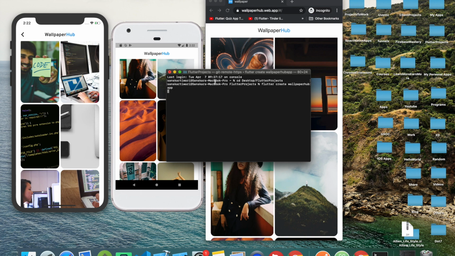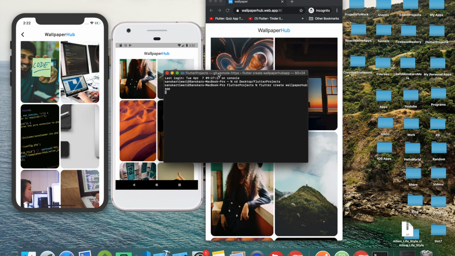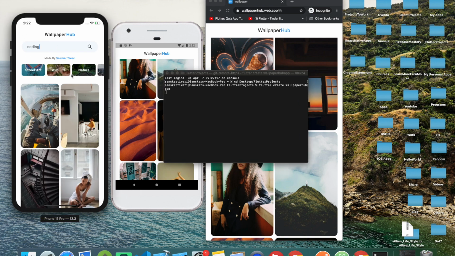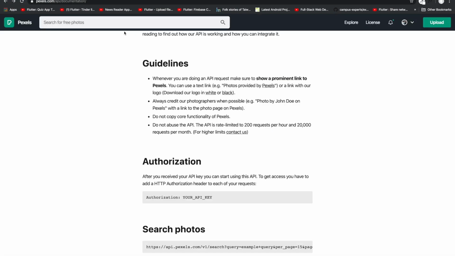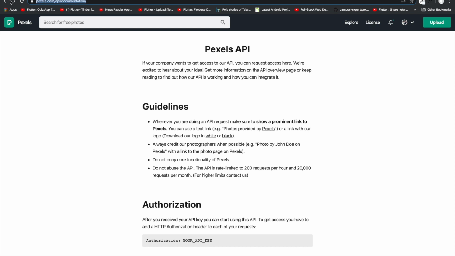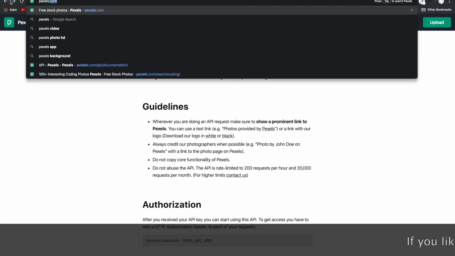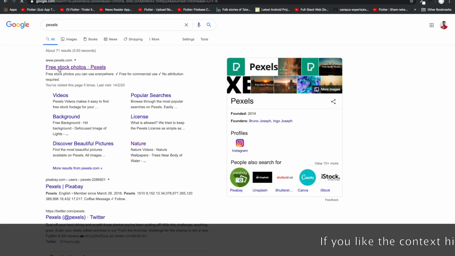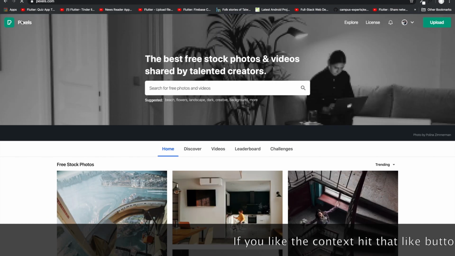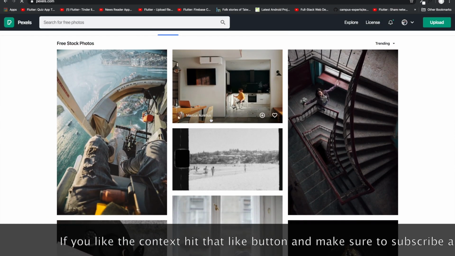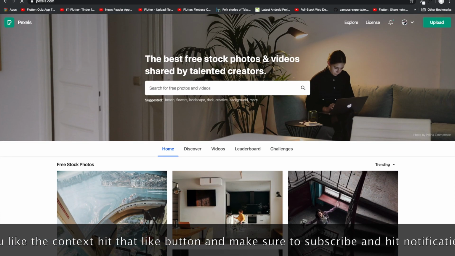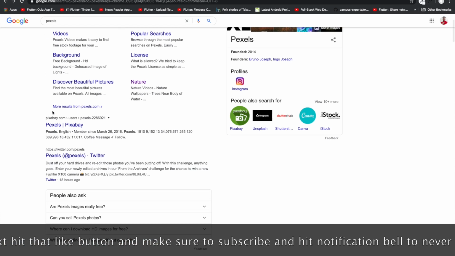Now while the project is being created, let me show you how the API is going to look and which exact API we are using. So this is the API. It is called Pexels. You can just Google this and open up the first link. This is the image. You can see that these are the same images which we were loading on our app, and if you search for these different queries which we have, it will show the same.